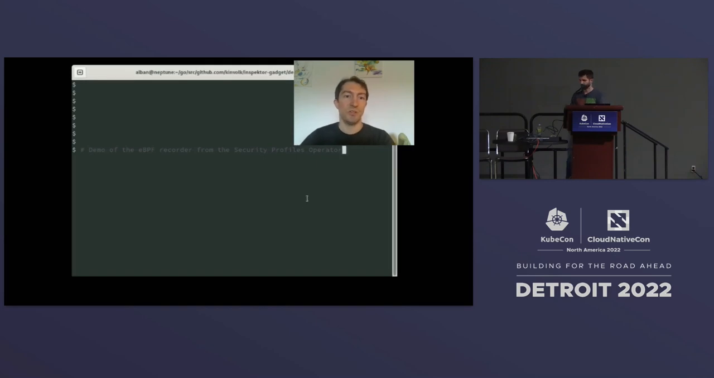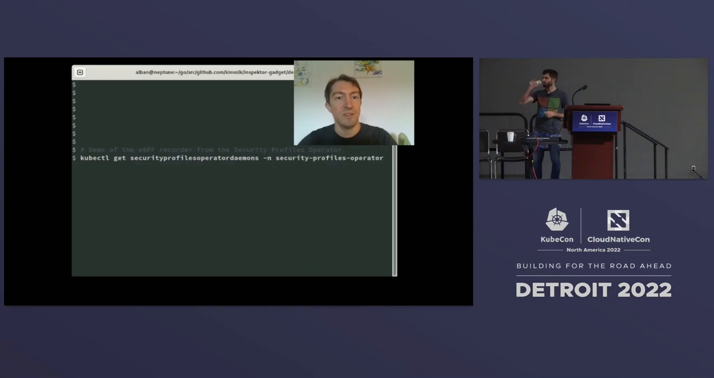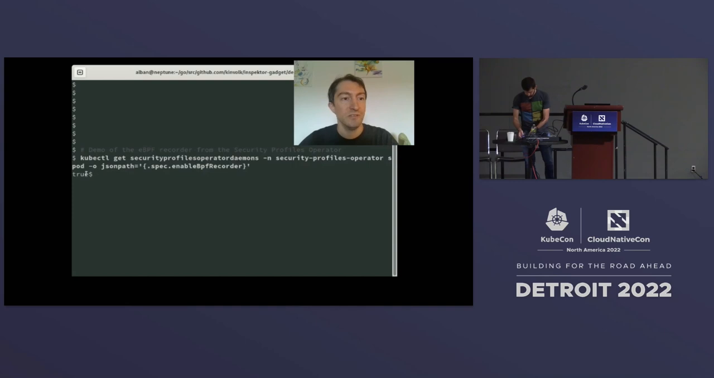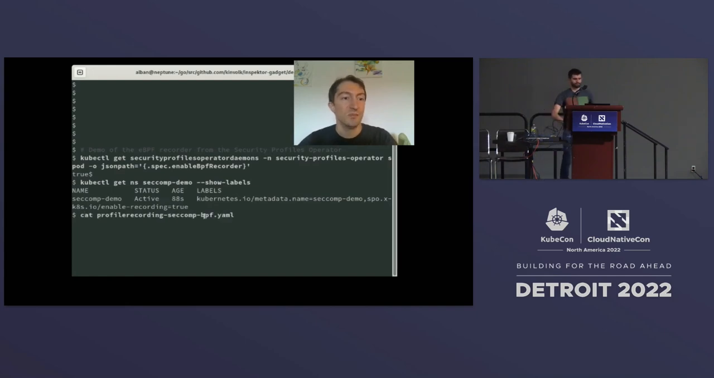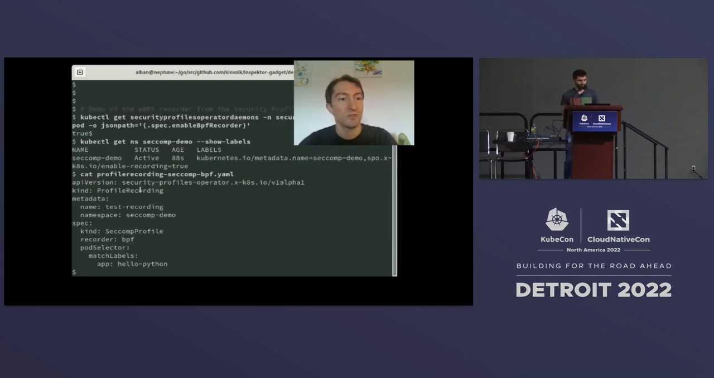Hello, I will show you the Security Profiles Operator and how its eBPF recorder can monitor system calls and generate a seccomp profile. So first I need to enable this feature. So I'm checking the enable eBPF recorder feature is set to true. That's good. Then I need to enable the feature in the namespace I will do my testing. It has this label set to true. That's good too. Then I need to create a profile recording resource.